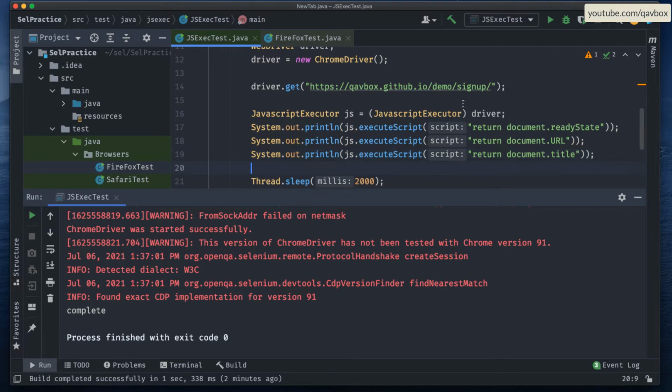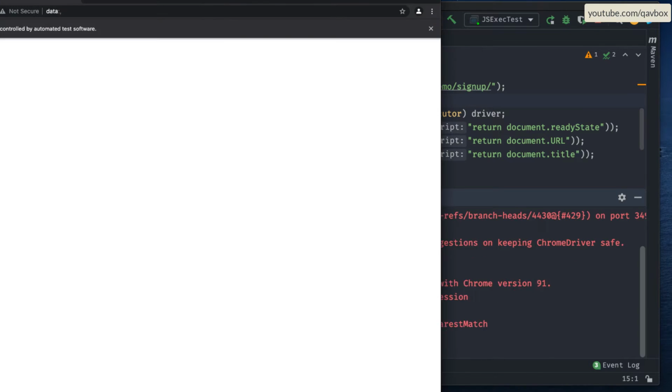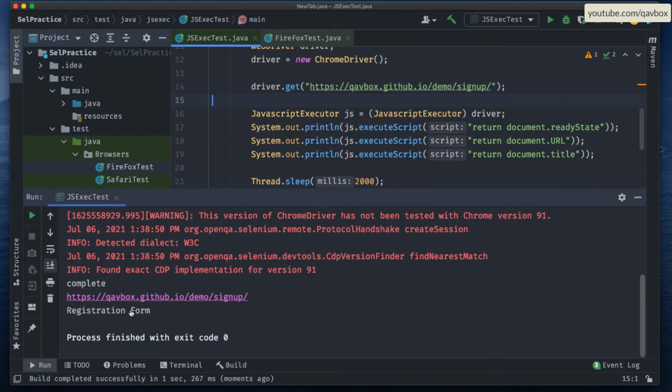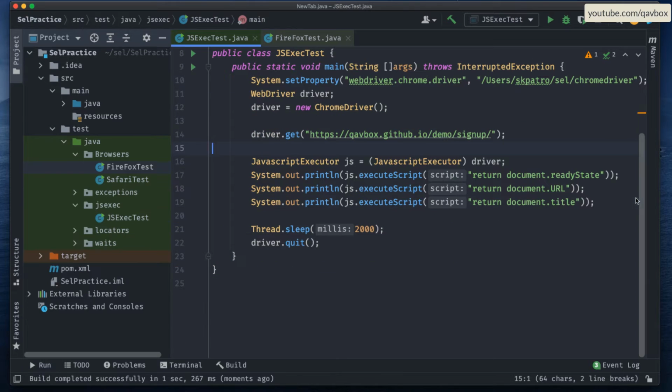Now let's execute this one. It will first see whether the document is loaded or not, get the URL, get the title, and here you can see everything is printed, so you can get all these details. Now this is all about your document related options.